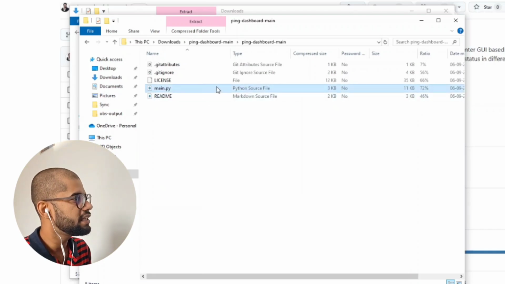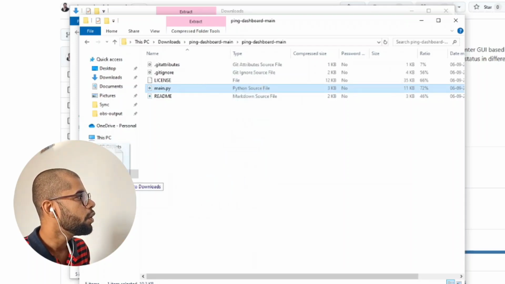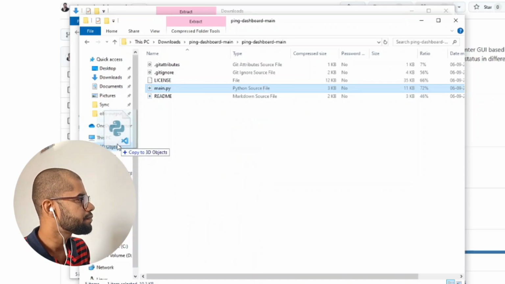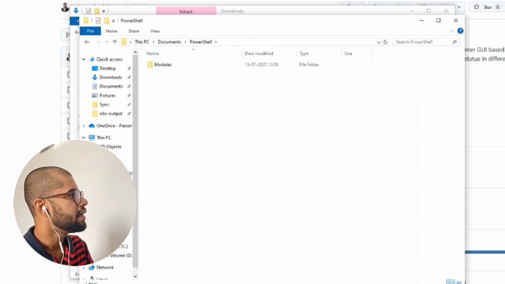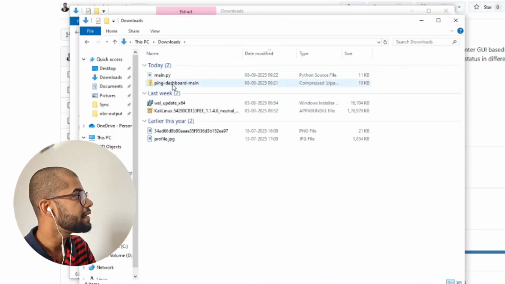You just have to run this main.py file. In order to run it, we first have to extract it. You can simply drag and drop it over the downloads or documents folder. For example, I am dragging it over the downloads folder because I want this file here. Now in the downloads folder, you can see that there's a main.py file present.